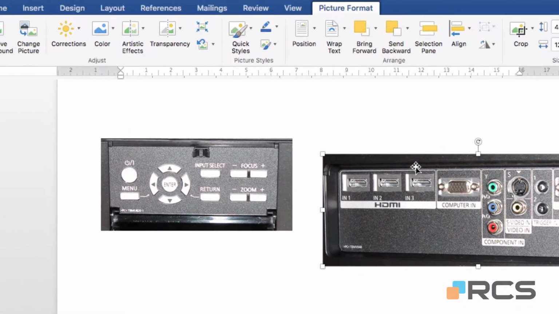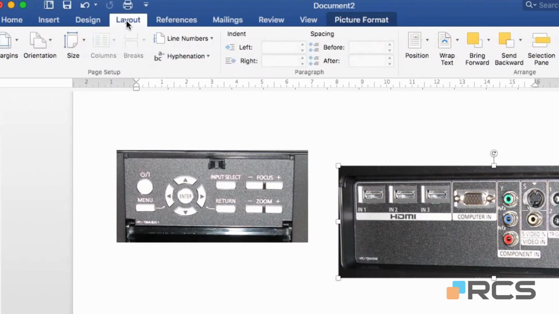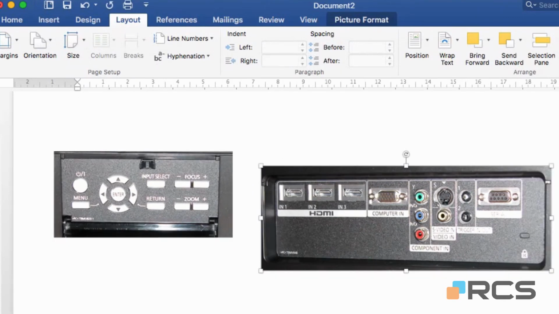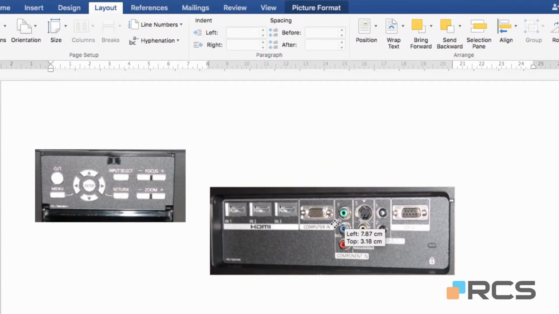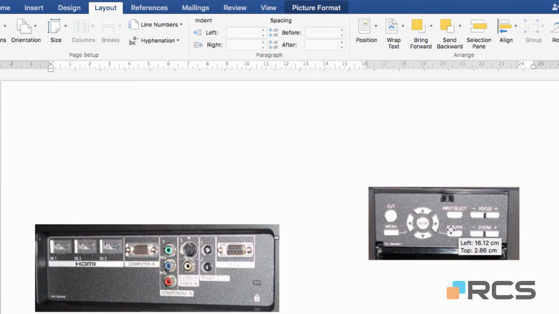I'm also going to set the page layout to landscape before I move on, so let's go to the Layout tab and change the orientation to landscape like so. And if I also just zoom out a little bit on the page, I can drag those images to where I want them. I want this first image on the left and my other image on the right like so.